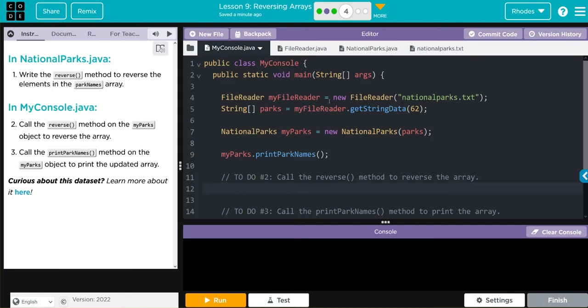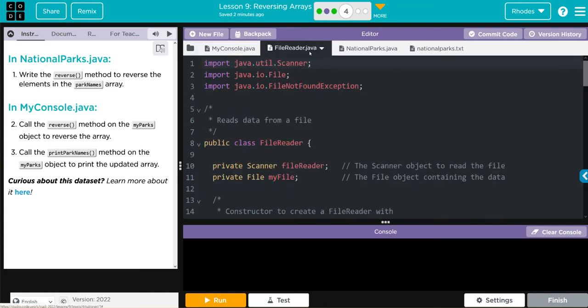Looks like we're creating our file reader. It's pointing to the National Parks text document. We're creating a new array, parks, and it's getting all of that data from the National Parks text document. We're creating a new object, myparks. It's from the National Parks class. And then myparks is calling the printParksName method.